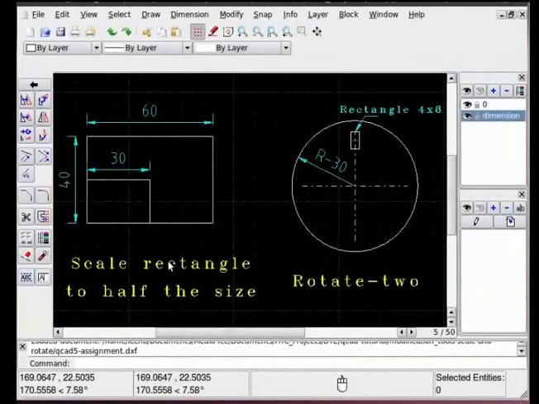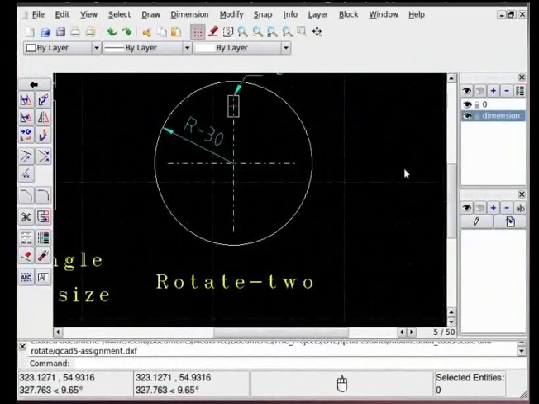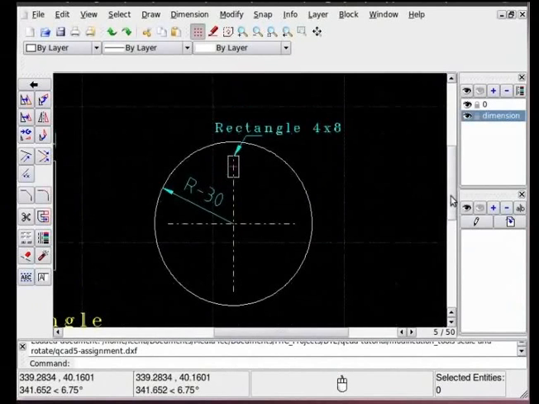Draw a rectangle of size 40 by 60 and scale it to half the size. Now for rotate 2 tool, draw a circle of radius 30 and draw two lines perpendicular to each other as shown in this tutorial. Draw a smaller rectangle of 4 by 8 at the end and then using rotate 2 command, try rotate this rectangle to get 10 copies. And also try angle B on this rectangle without rotation of the object.